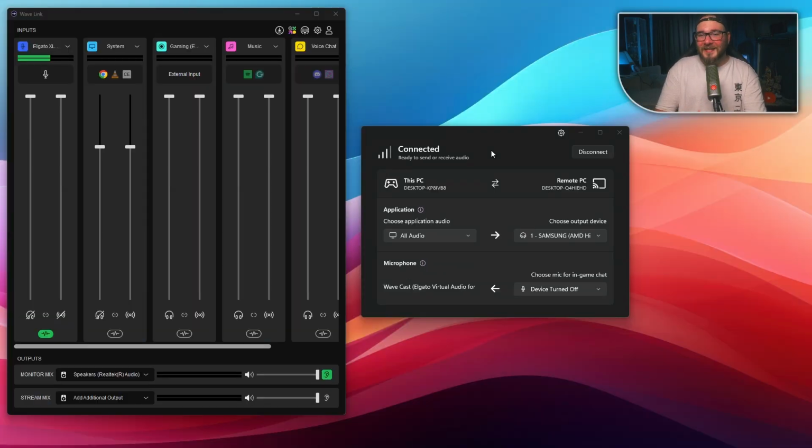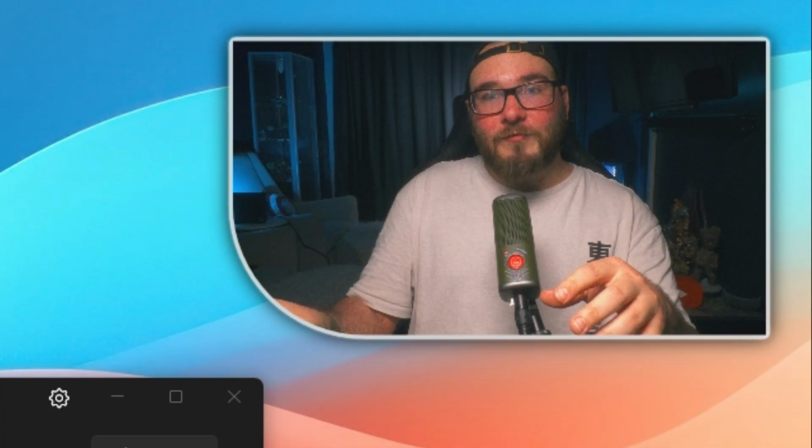Now let's do most of this setup on the gaming PC to keep it quite straightforward. The idea behind a dual PC setup, as I'm sure you know, is to play games on one machine and stream from the other, so that the gaming PC doesn't have to struggle with all the encoding and recording and everything else.